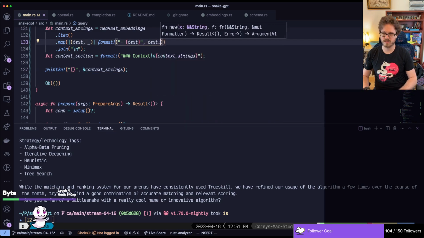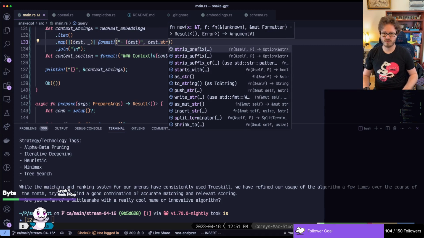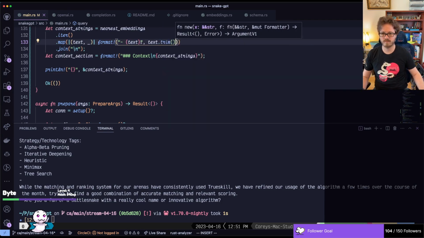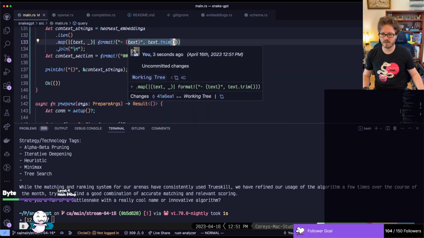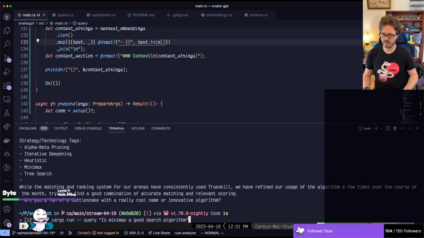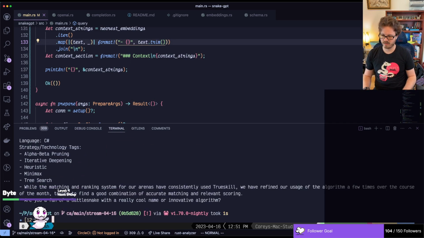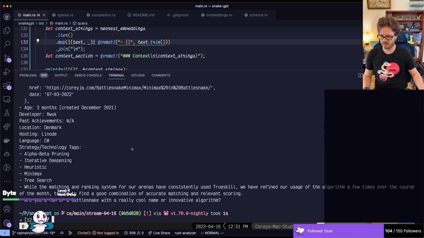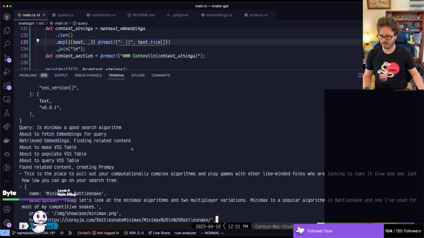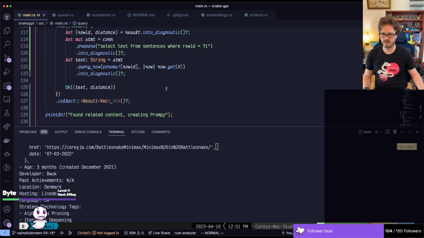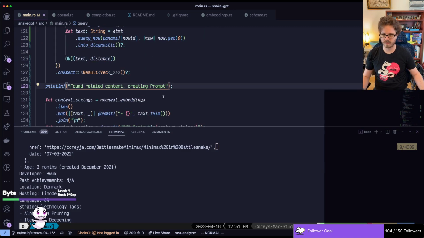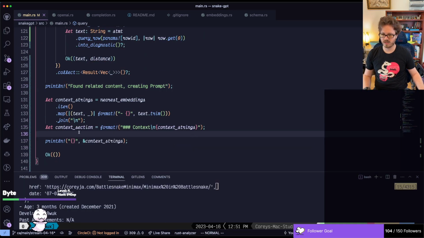Text dot trim. And then let's just get rid of that. It can do it like that. There we go. That's my prompt. Oh, well, prompt is spelled funny in this. Okay. So this is the context section.